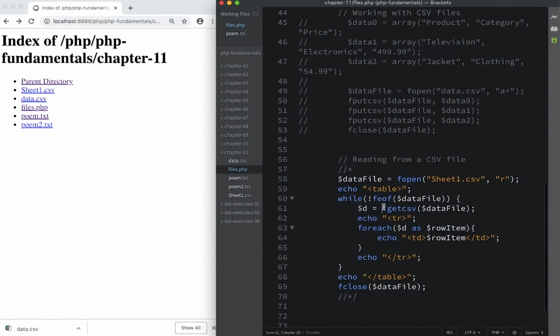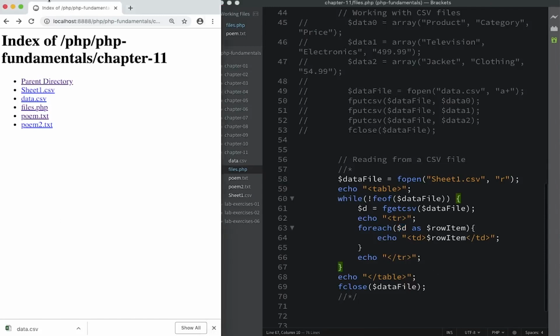Now each time this function is called, it returns a row in the form of an array. And that's why we're using the foreach loop in order to access each of the elements in that array. So let's take a look at how this looks. Save. Let's refresh here and let's go back to PHP.